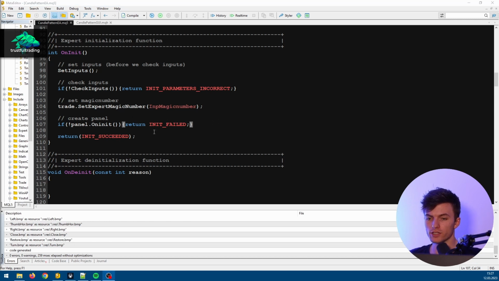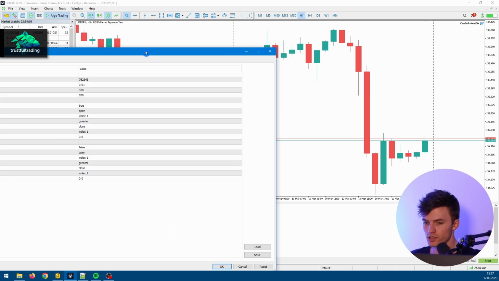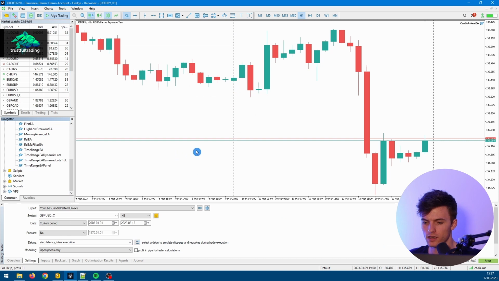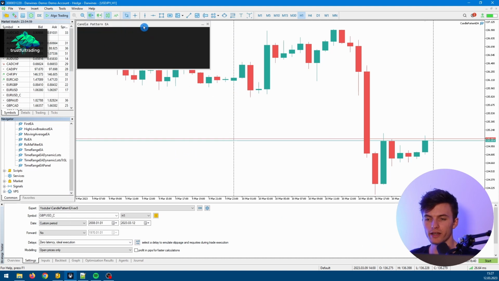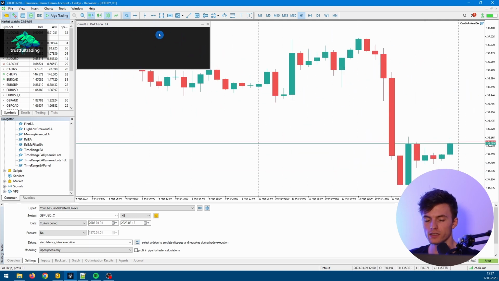So let's switch to MetaTrader. And let's open the navigator here. Maybe you have to refresh to see your EA, the candle pattern EA. And let's just drag and drop this here on the chart. Yeah, just the default inputs. Click OK. And now we should see a panel here in the top left corner. We cannot move it right now. We will add this later. For this, we need the chart event function. But we can already see the panel, and we can see the name candle pattern EA here on the chart.